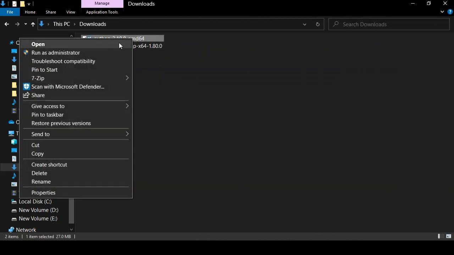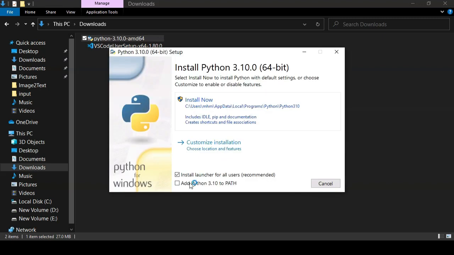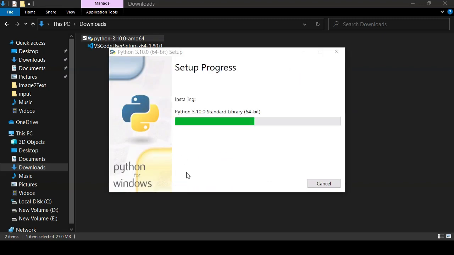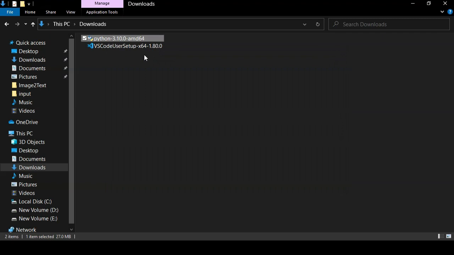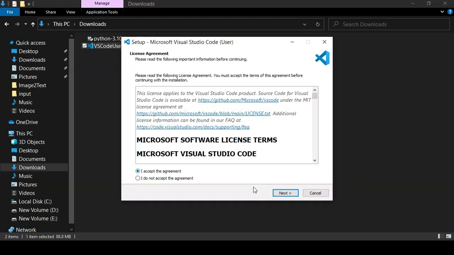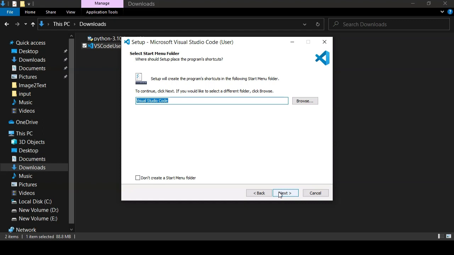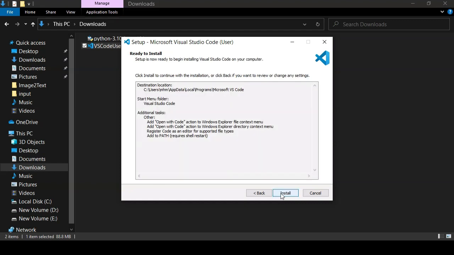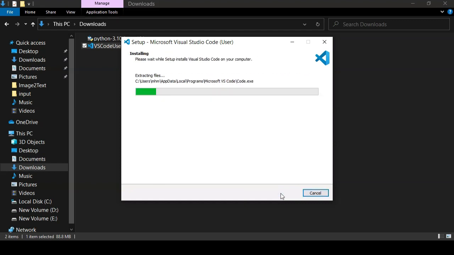Ensure that you install Python and select the option to add it to the system's path during the installation process. When installing, remember to check both options to add Open with Code, ensuring an easy way to open program files with VS Code.